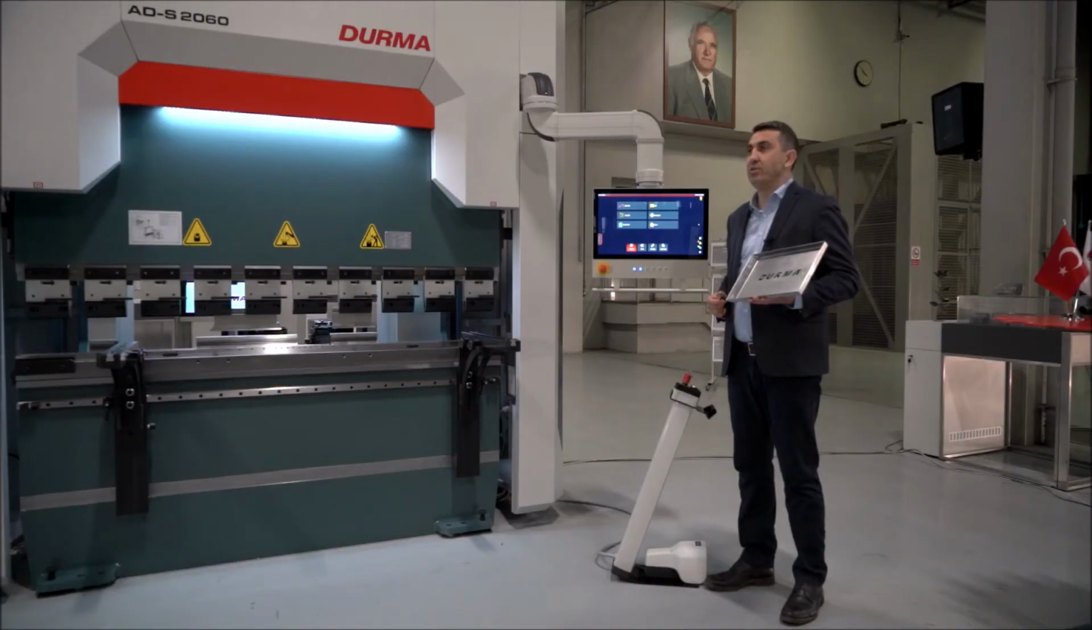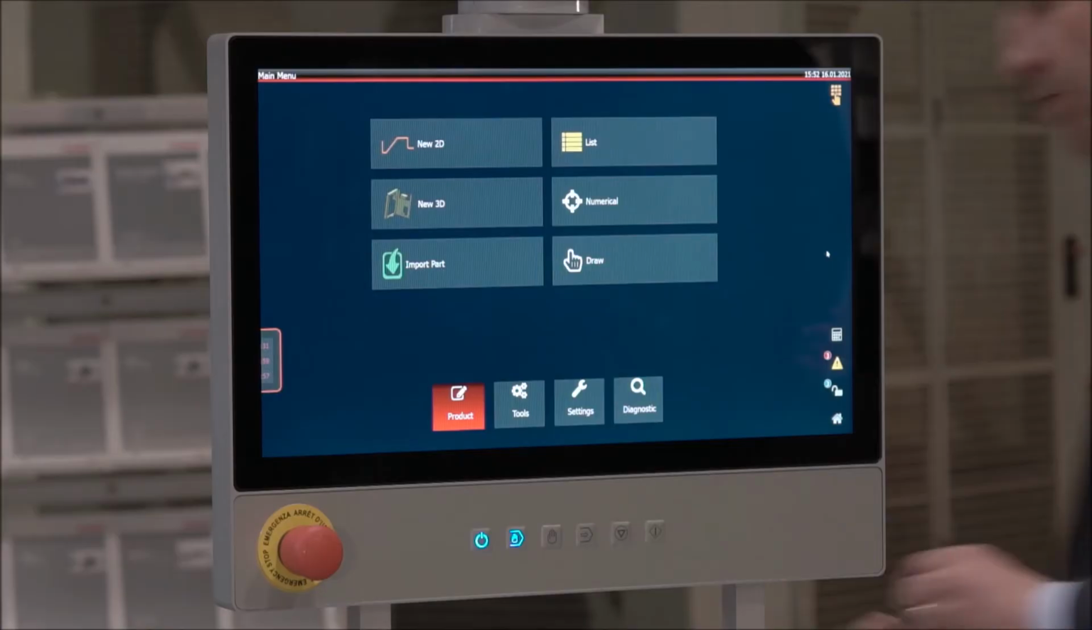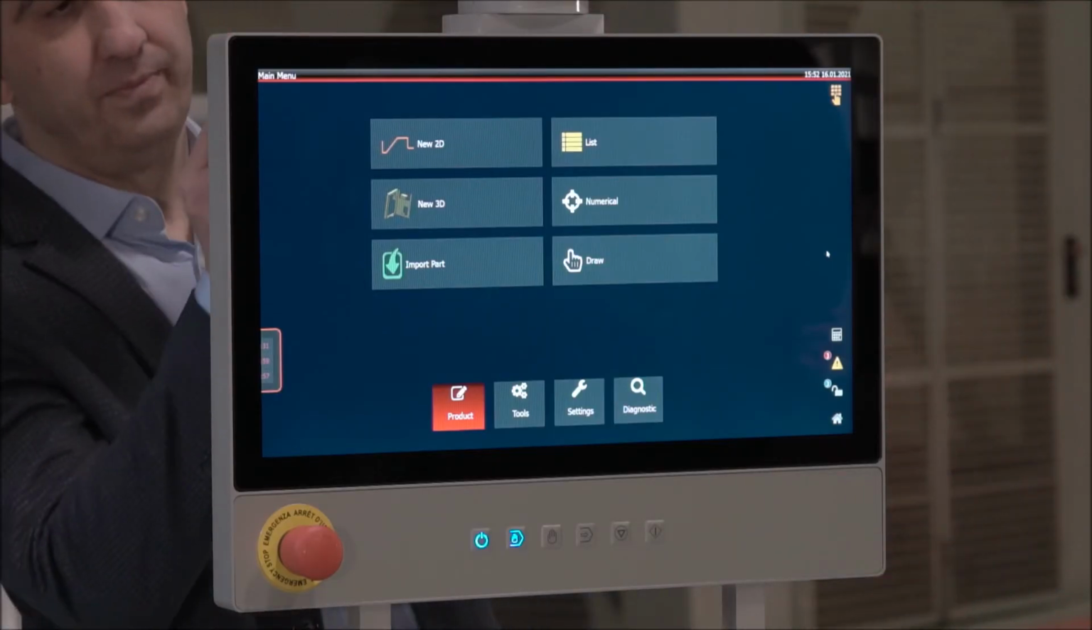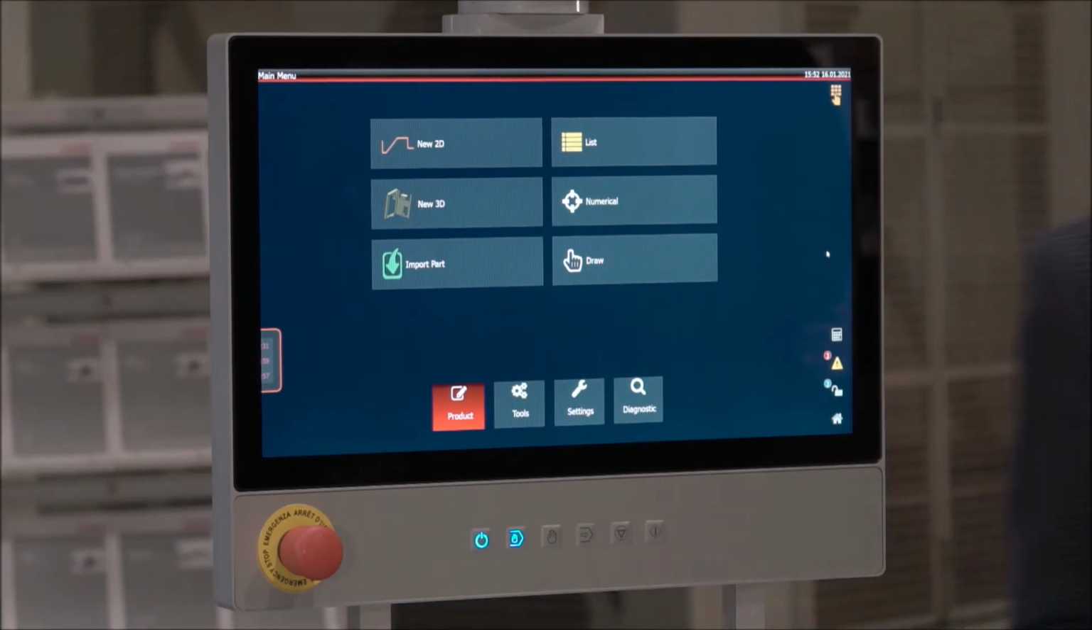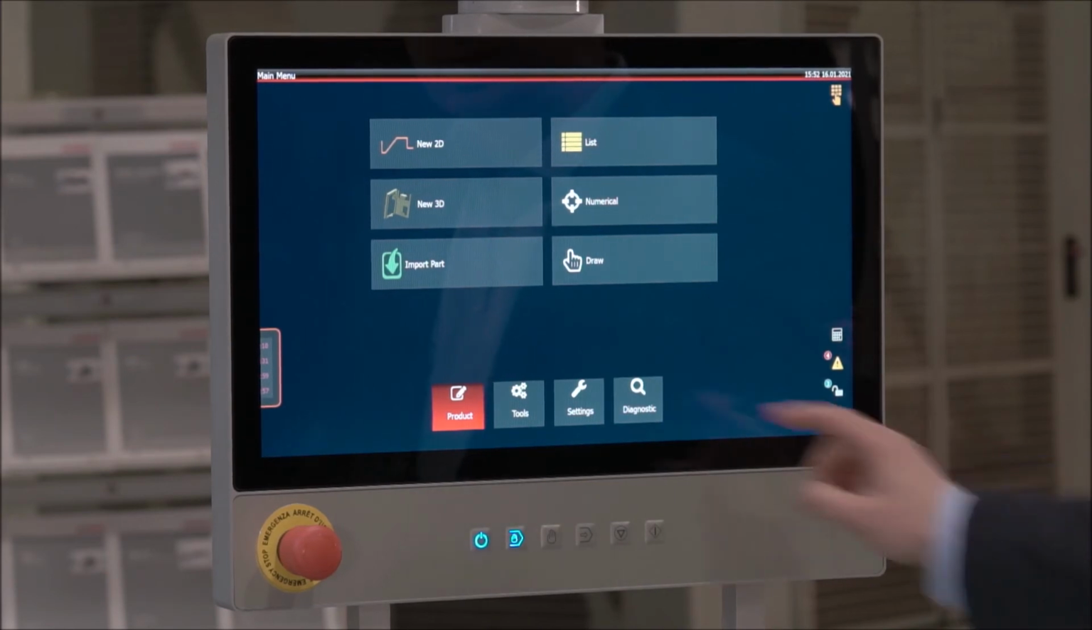Now it is time to send the 3D drawing of the part we designed to the machine on a USB flash drive and to have the fully automatic bending process. We insert our USB flash drive into the machine. We select Import Part by pressing the Home button on the control panel.